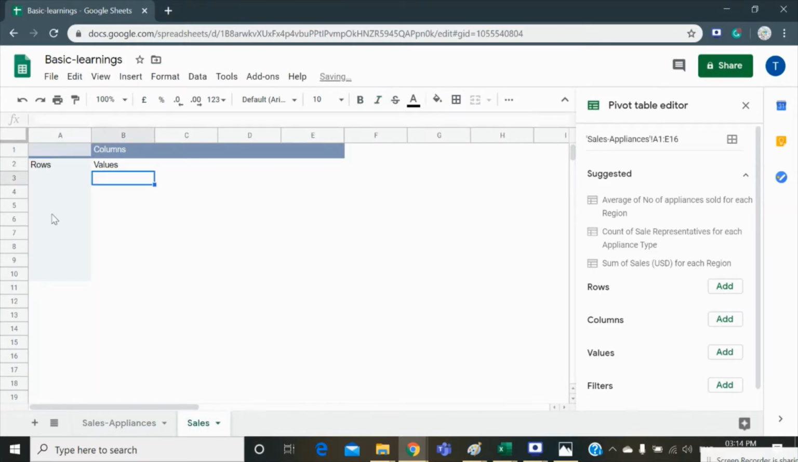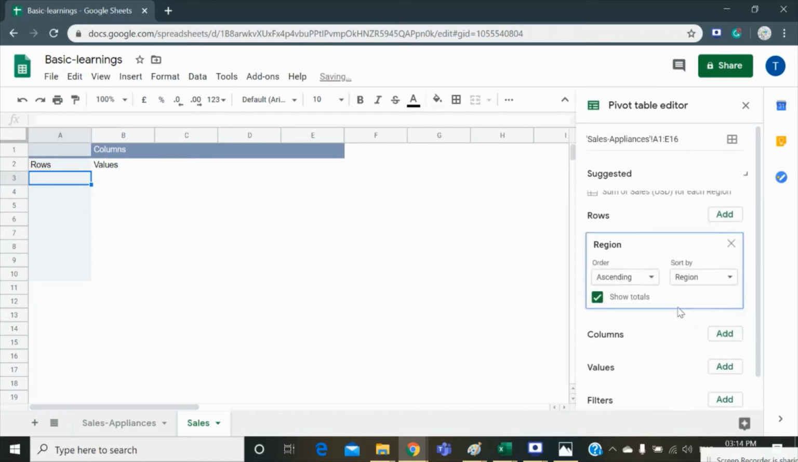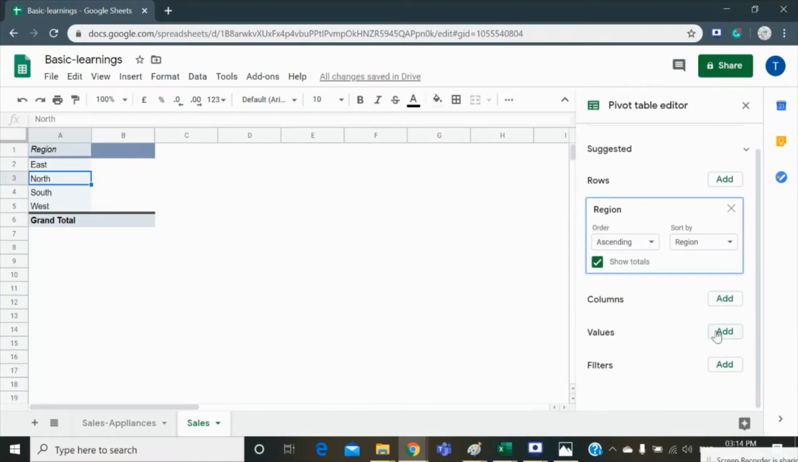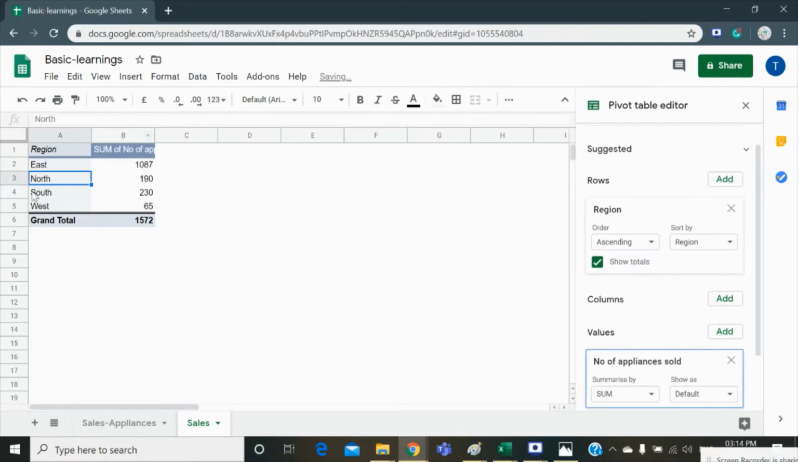Now, suppose I want to see in rows the different regions of the country, and I want to see the total number of appliances sold across the different regions, across different categories. So it will just aggregate it. So you can see this, you can just rename the sheet total appliances sold. So there were 1,087 appliances sold in the eastern region across TV, fridge, and iPad.